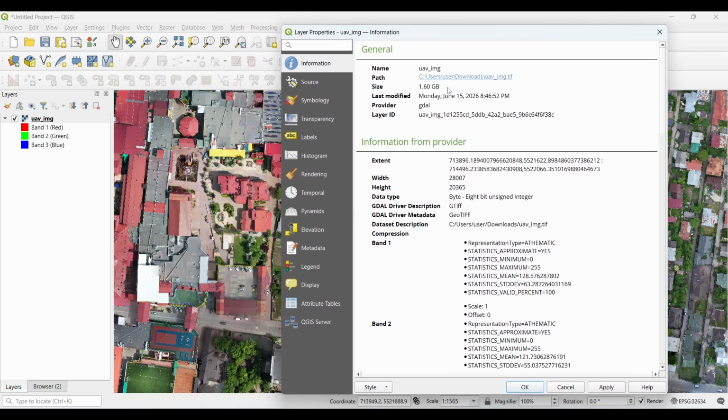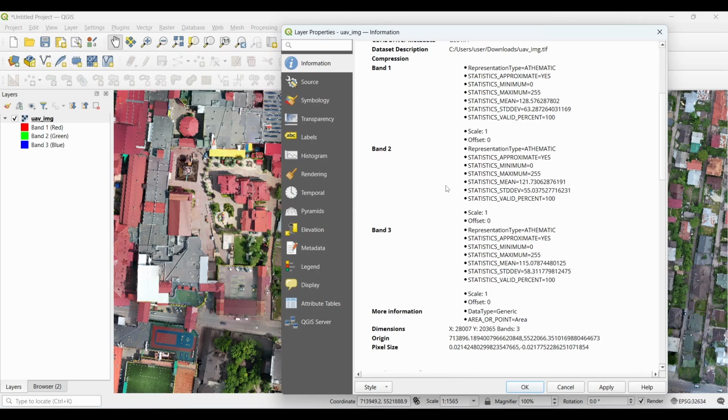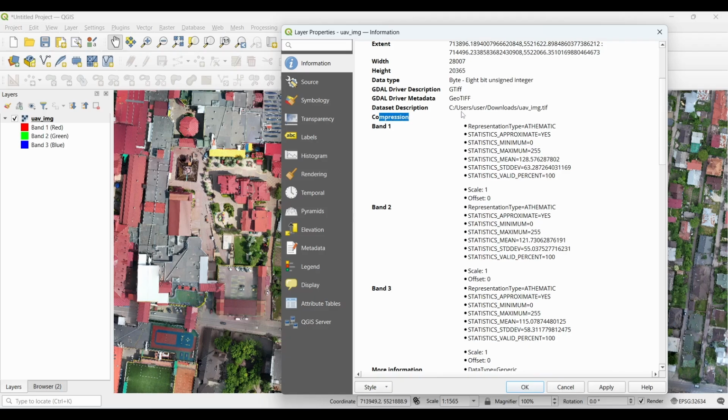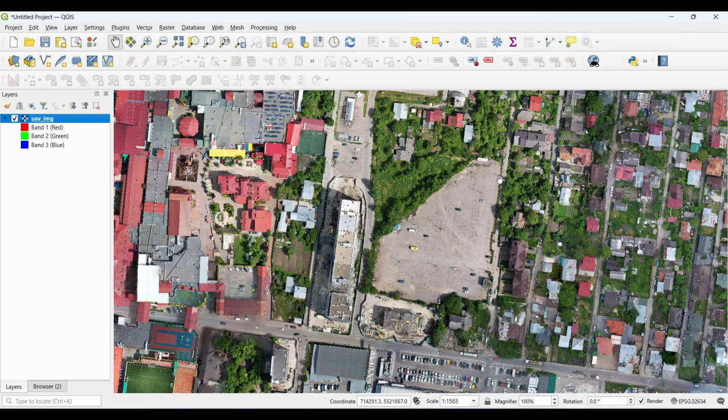That means if you take a little larger area, the size could be more than 100 gigabytes, which is very difficult to handle. If we go down in the compression, you can see that there is no compression. In this video we will see how to compress this file to reduce file size in QGIS.